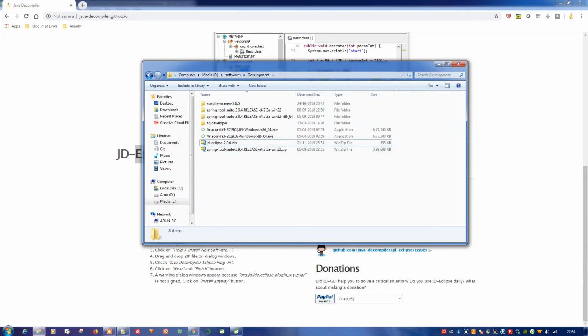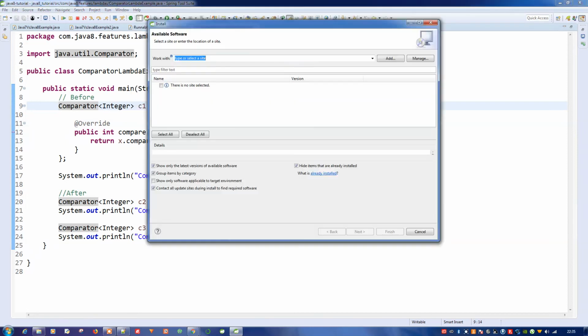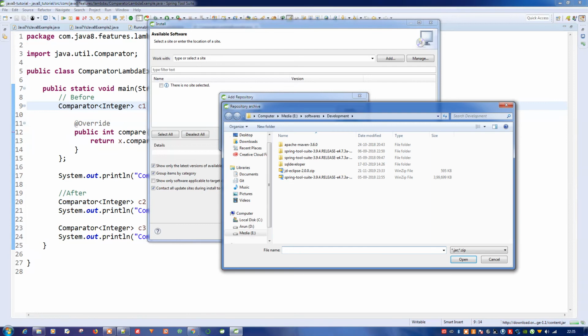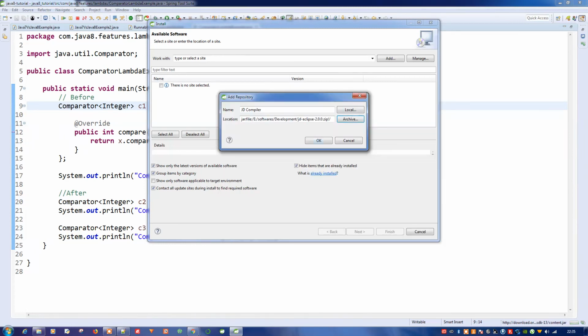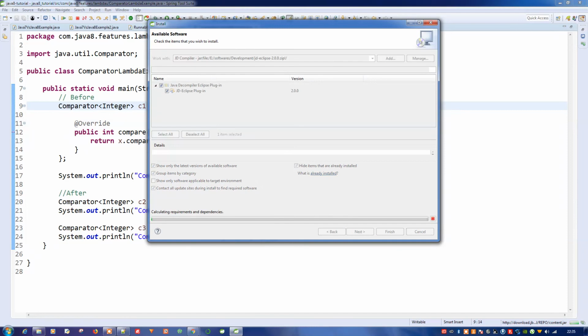I stored it in my E drive under the development folder. So I'm going to install this offline plugin into my Eclipse. Let's do that. Just go to Help, Install New Software, and Add, and it is going to be a local repository. Just name it Java Decompiler. It's user defined, you can give whatever name you want. And you need to choose the zip file. See, my computer, media, software, and the development. We have the JD Eclipse here. Okay, open. Click OK and expand this. You can see the plugin here. Just select it and click Next.